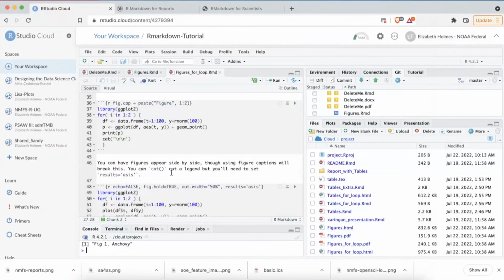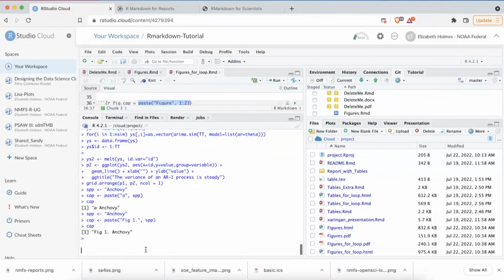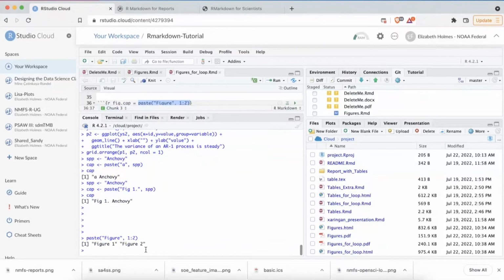This is, I think, kind of weird in R Markdown, but the way you do this is you pass in a vector of your figure captions. So let's look right here. We have this fig.cap, paste Figure 1 to 2. Let's see what that is. Let's just run that here in the console. You see this is a vector of length 2, and it has two figure captions, Figure 1 and Figure 2.